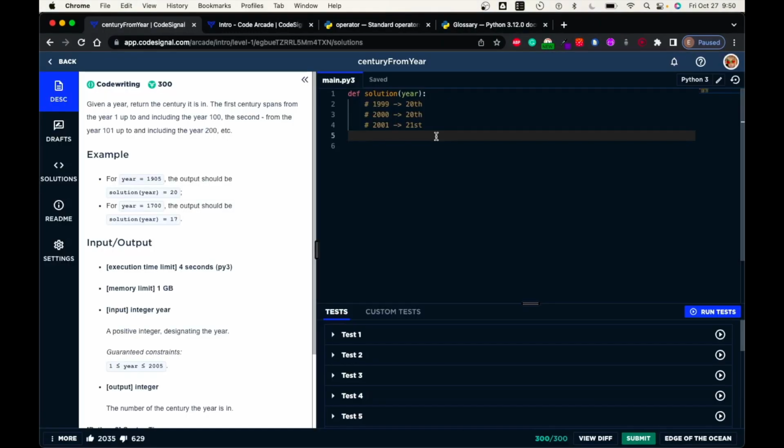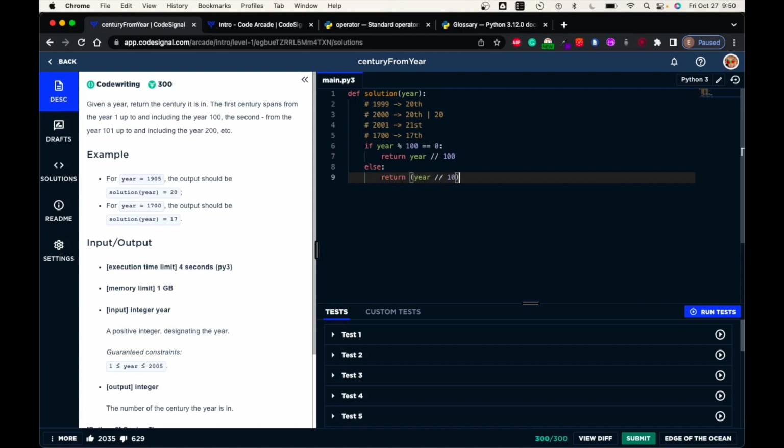So back to the century problem. Let's just tackle the edge cases first. If the year modulo 100 equals 0, meaning it's divisible by 100, just return the year divided by 100. So for examples like 2000, or 1700 from the question, the 17th century. 2000 divided by 100 is just 20, and it's the 20th century, so that'll be right. Otherwise, return the year divided by 100, and then add 1.